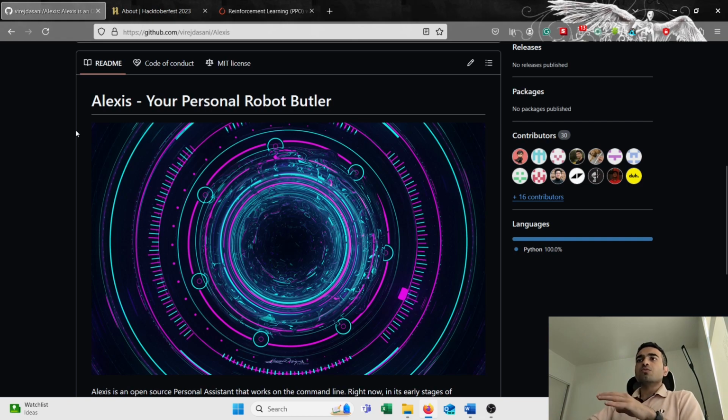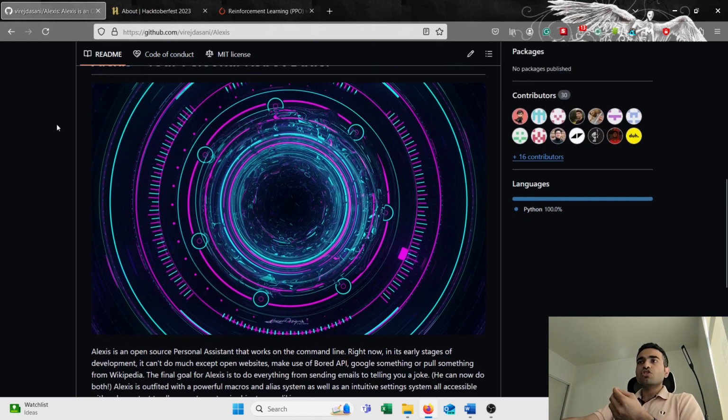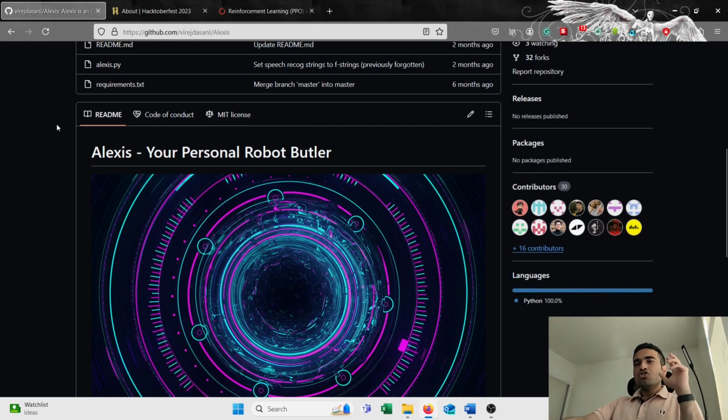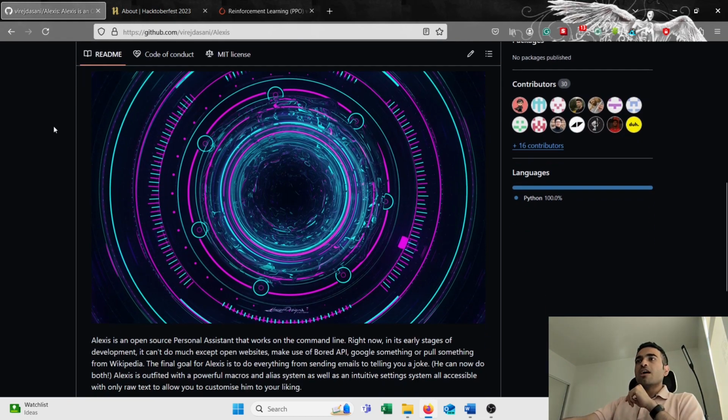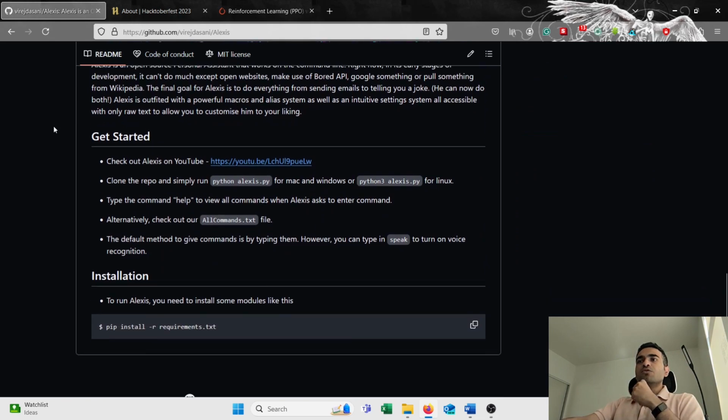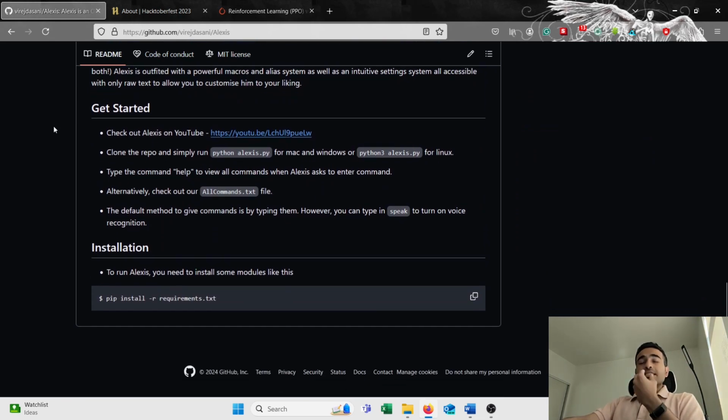So without further ado, what is this project about? It is a command line interface project which acts like your Jarvis that you might have seen in your Iron Man movies, and it has a few commands that you can get started with, and the list is quite comprehensive. And the installation instructions over here are also quite simple. So let's follow a 13-step guide to contribute to this repository.